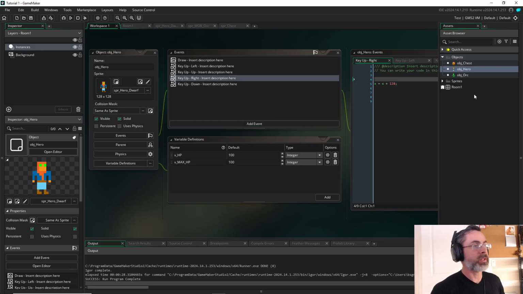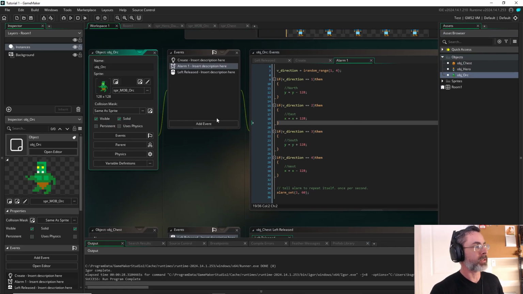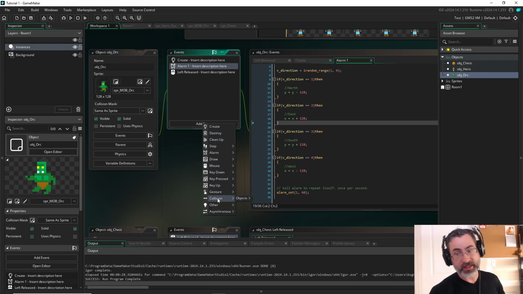We're going to simply go to the Orky Porkies. We're going to add an event, and down here is the collision event that I pointed out last time. Here's a list of all the objects. Now, you see the objects here? They exactly match the objects we have in our objects directory.